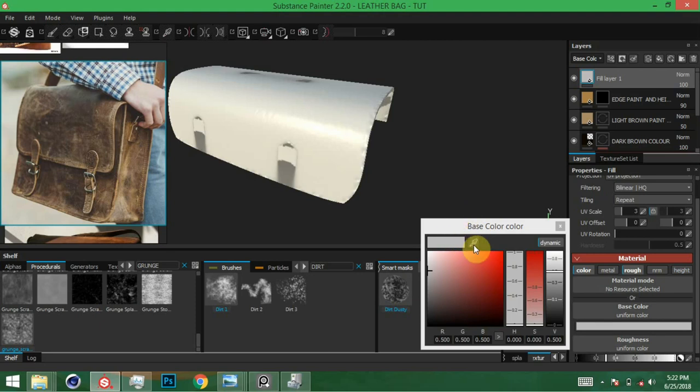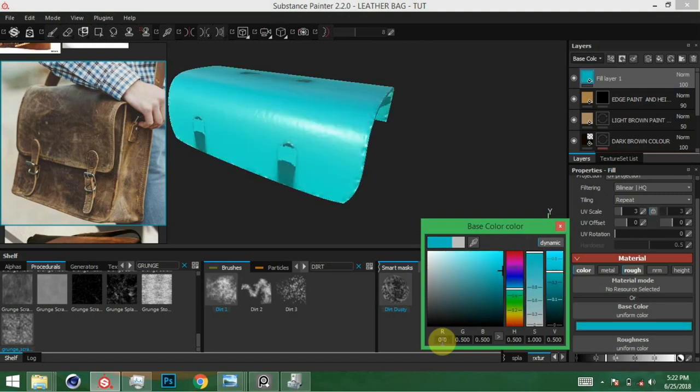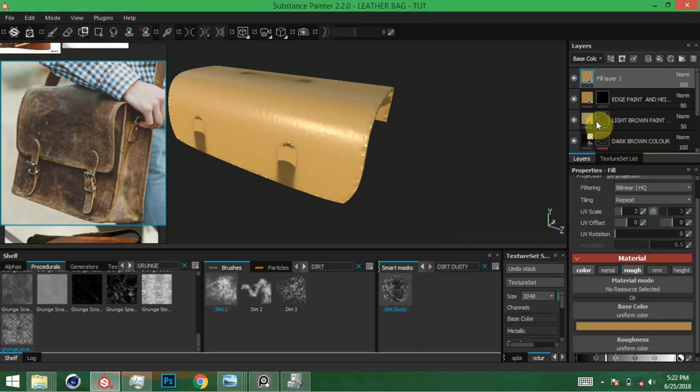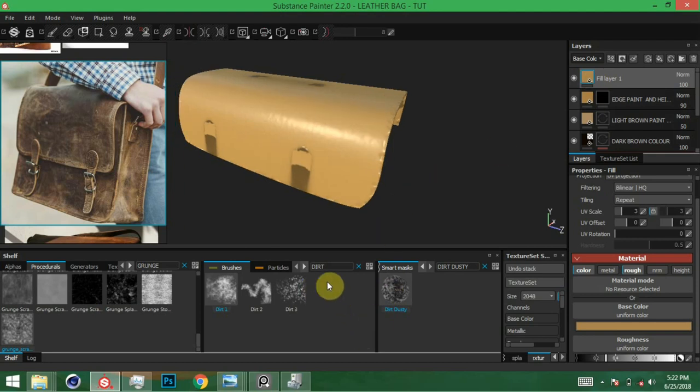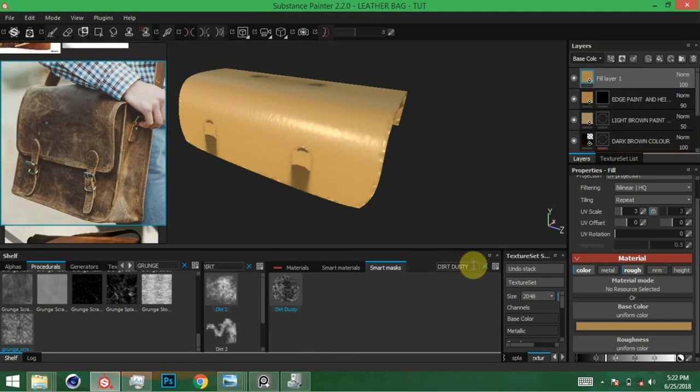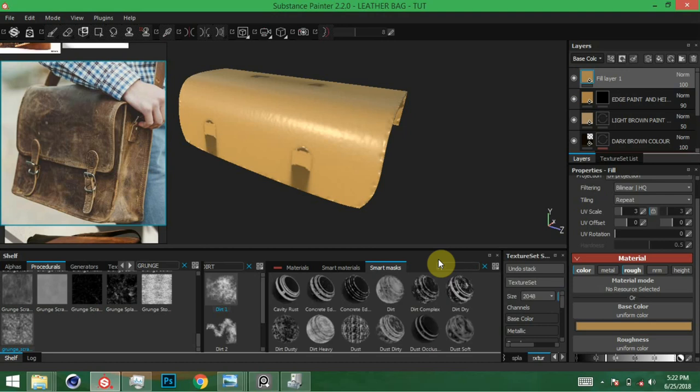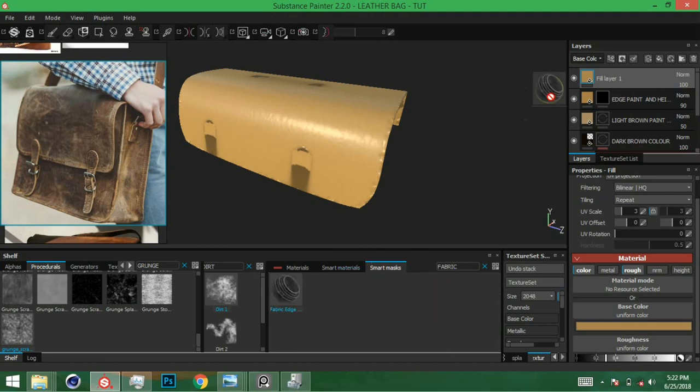So I'm going to input another color to this. Zero is zero. Input this of 0.392 and 0.233 and 0.078. Okay, I'm going to check again if my values are inputted correctly. Okay, this is fine. And then for this, I'm going to be introducing another smart mask, which is going to be my fabric edge wear, and plug this into this layer here. And then once it's loaded, I'm going to change the name.